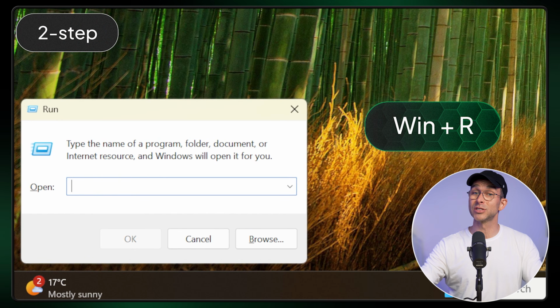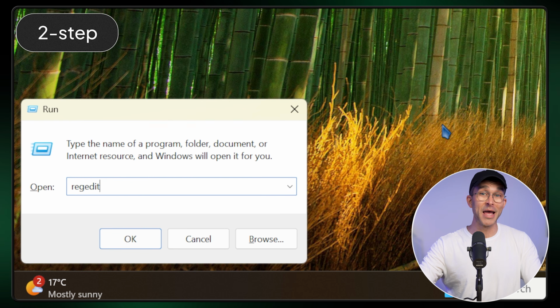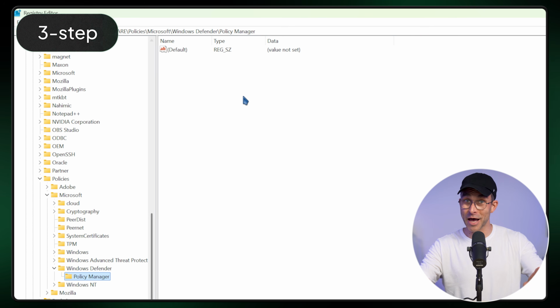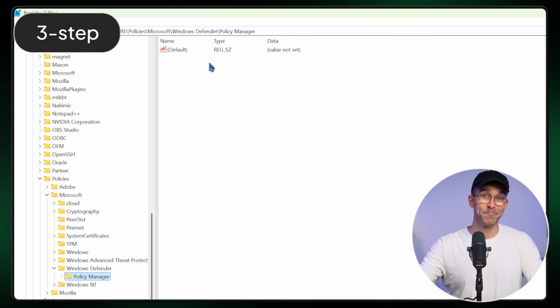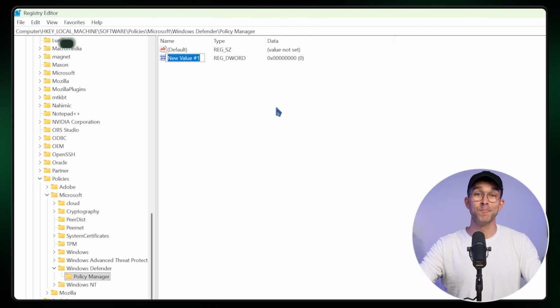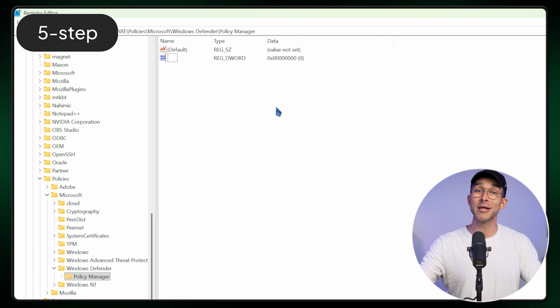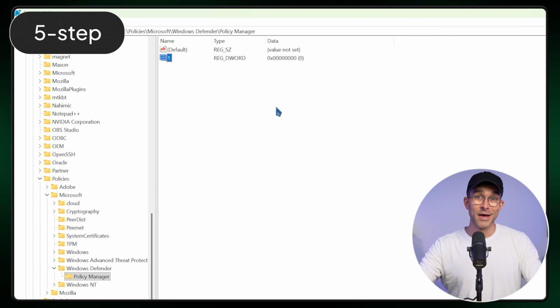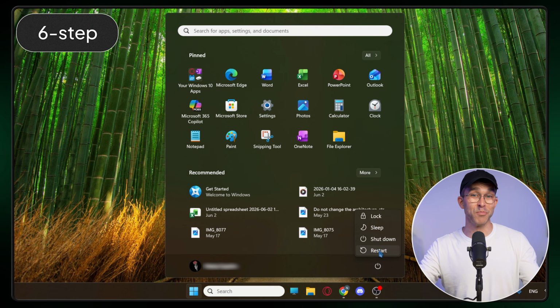Before moving on to the second step, just know that if this part is done incorrectly, it could cause system instability. So if you want to be extra careful before doing this step, you can back up your registry. After that, press Win+R, type regedit, and hit enter. Third step, navigate to this directory. Fourth step, there, right-click on the right pane, New, and DWORD 32-bit value. Now for the fifth step, double-click it and set the value to 1. And as for the final step, restart your computer.